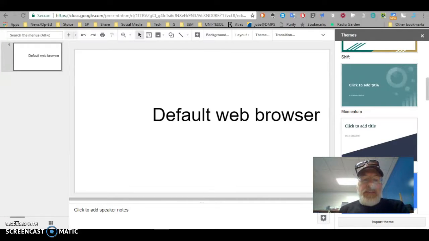I've noticed that a lot of you have a hard time switching to Google Chrome, and I thought I'd show you how to do it. So, the first thing you're going to do is click on the bottom left-hand corner.